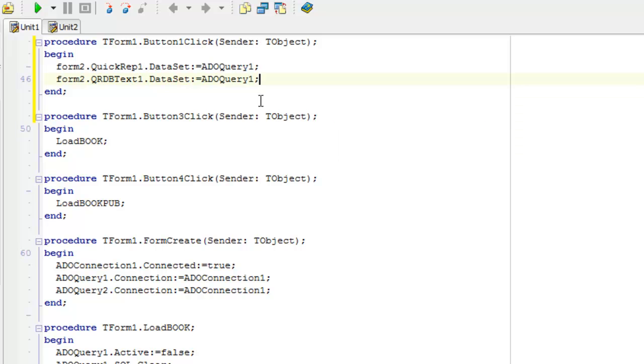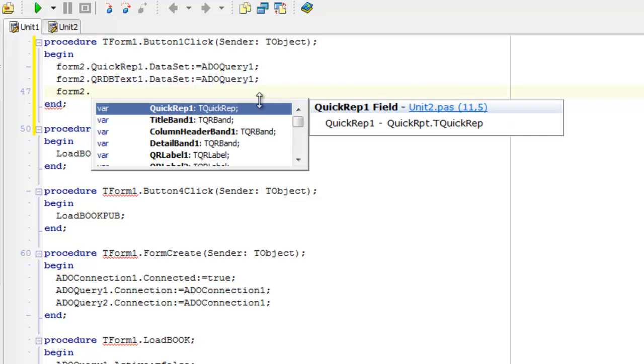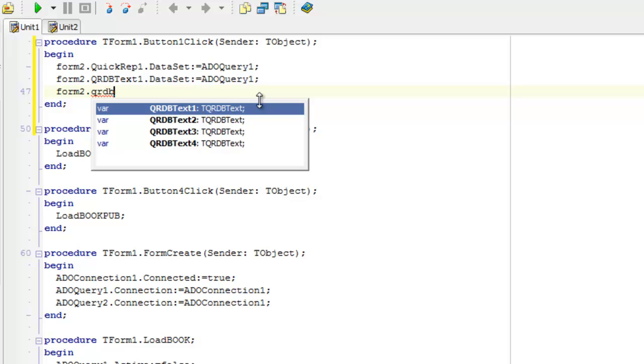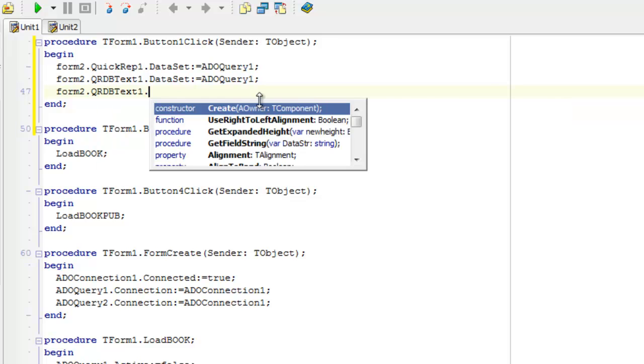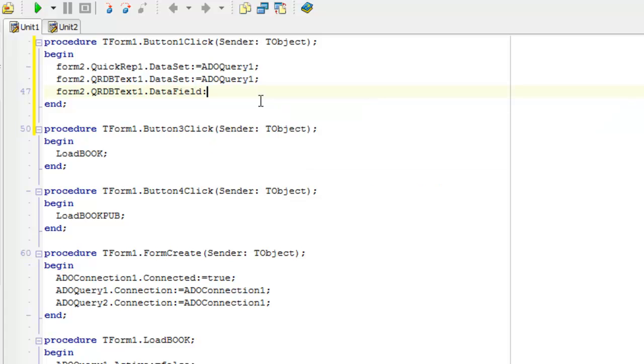Ado query 1. Yes, and one more line is form2 dot QRDB text 1 again dot data field. Yes, data field we assign to be the field name of the table, like first QRDB text is book ID. It's book ID.